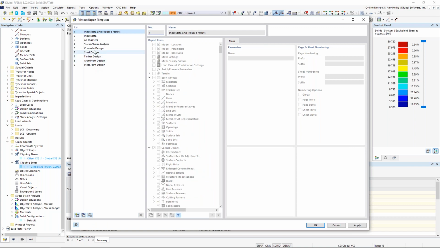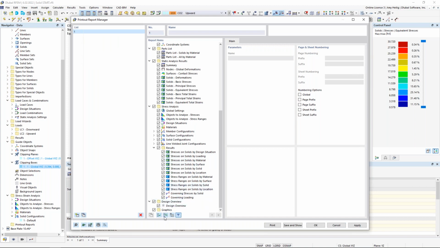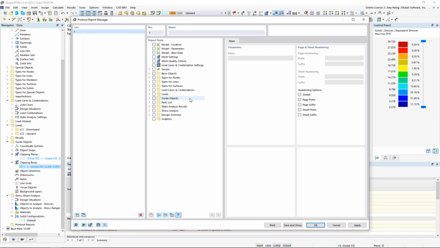So we have default templates, including the stress strain analysis, where we've kind of turned on some of the information we think you'd be interested in. You can create your own template for the printout report. For today's quick example, I'll go ahead and uncheck everything here, and I can right click to collapse all these folders. And we're only going to activate the basic objects.